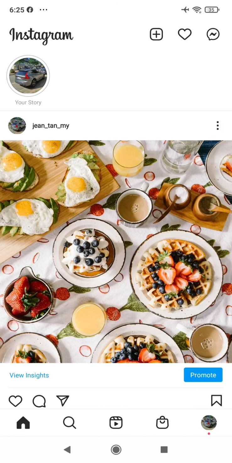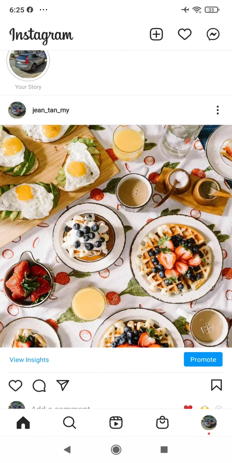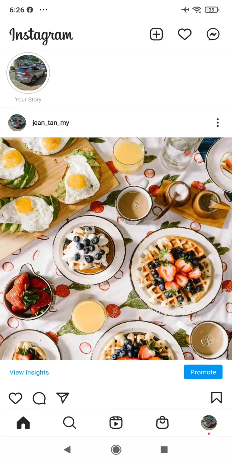Hi guys, this is how you actually post an Instagram post. So first thing first, you need to understand what kind of content you are posting. Are you posting an image? Are you posting a video? Are you posting a video longer than 1 minute, etc.?